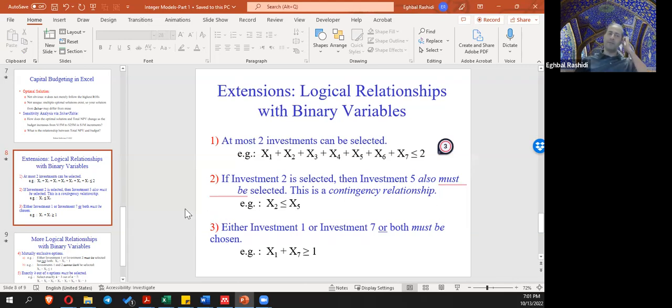The third scenario is that you want a condition that investment 1 or 7, or both, has to be selected. That means at least one of investment 1 or 7 has to be selected, or both. So you're going to say x1 plus x7 is greater than or equal to 1. That means both of them cannot be 0. The scenario that none of them is selected is out of the window. The only acceptable scenarios are either x1 is 1, or x7 is 1, or both of them are 1.